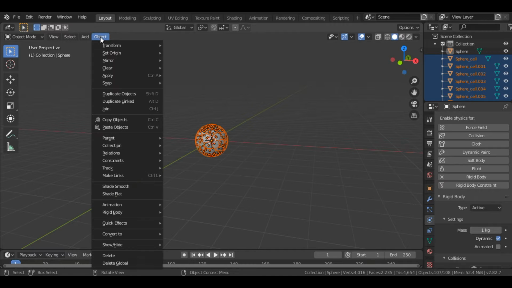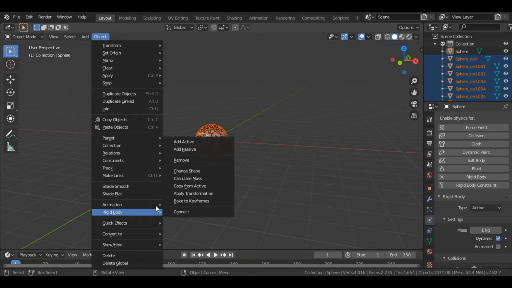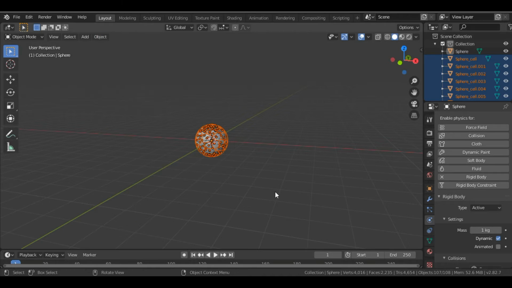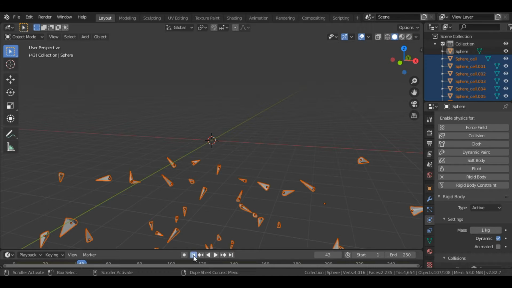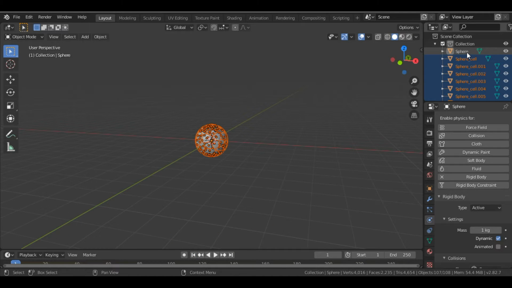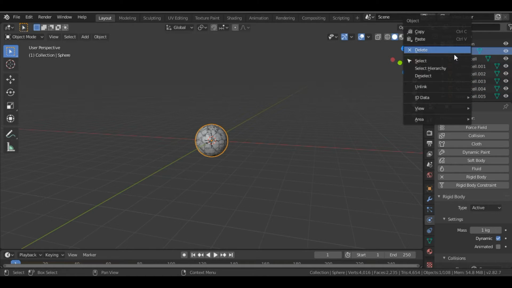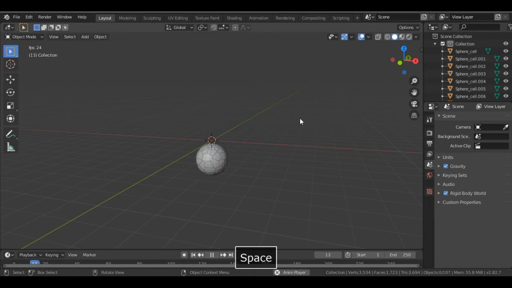To add this property to all the 100 spheres, we go into Object, then Rigid Body, and we select Copy from Active. Now it has been applied to all the spheres, and if you play the animation, you can see everything just burst. Now you can just delete the sphere, and if you play the animation, you can see the sphere is just falling down.